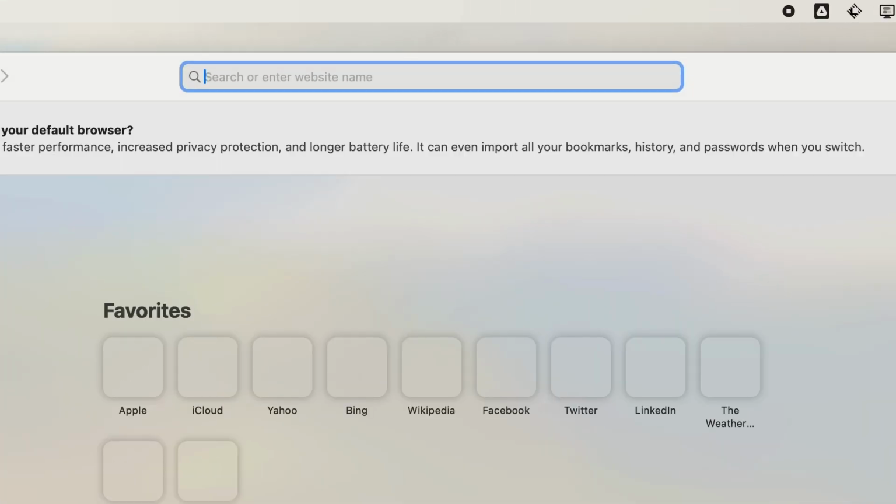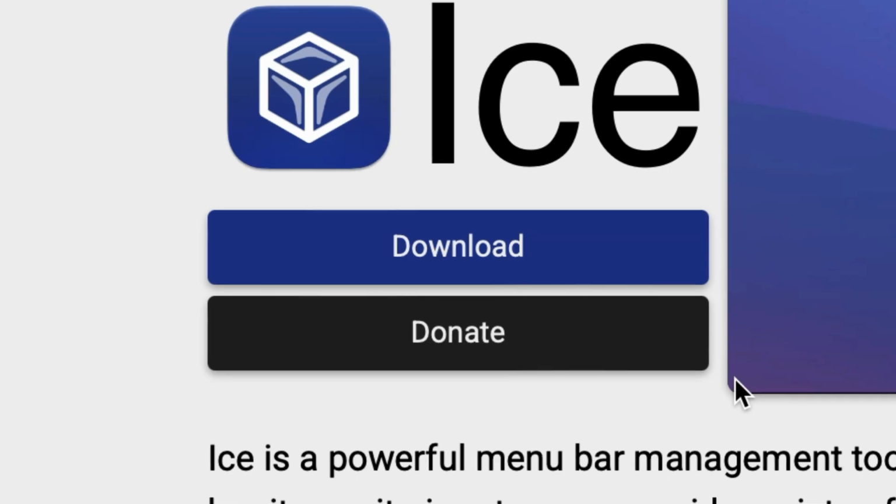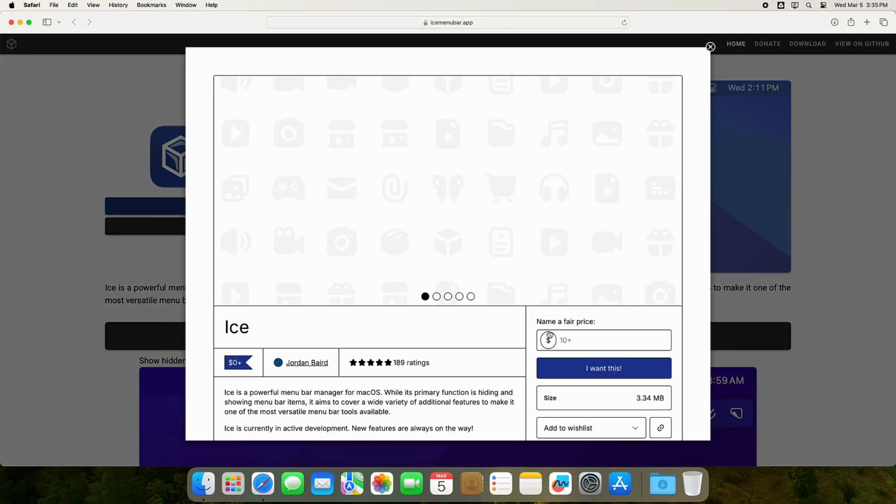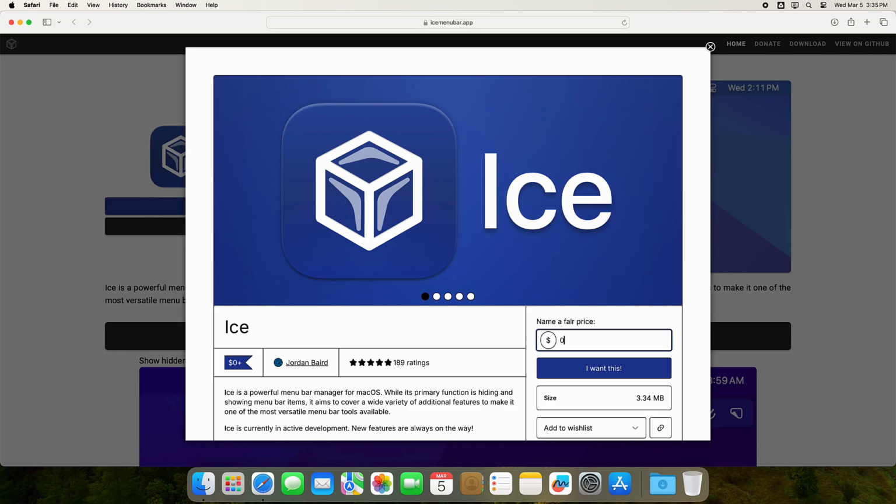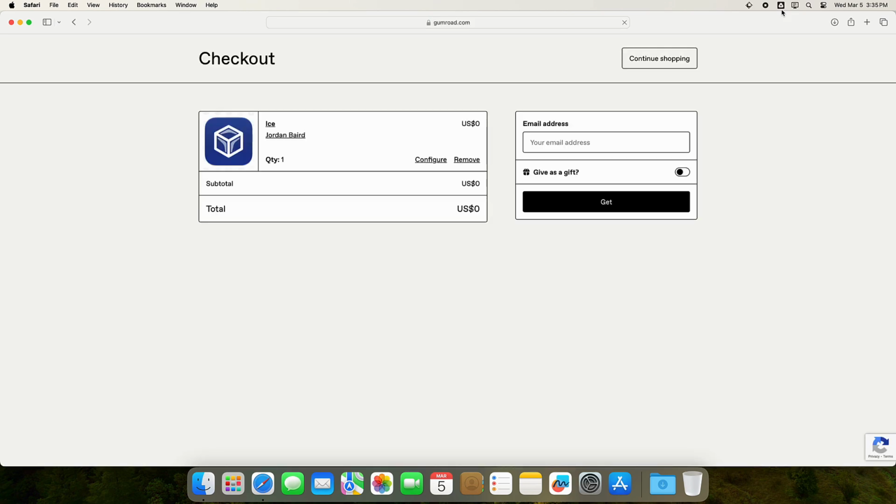First, open icemenubar.app in your browser. Click the download button. You'll see an option to pay. I highly recommend supporting the developer, but for this tutorial, I'll enter 0 in the price field. Enter your email address and click Get.